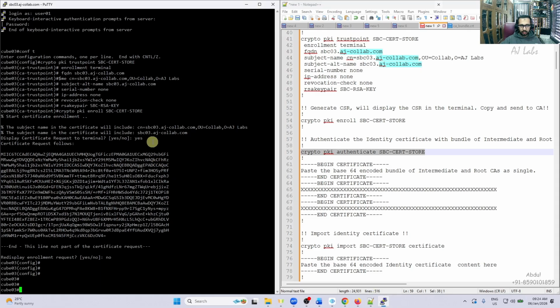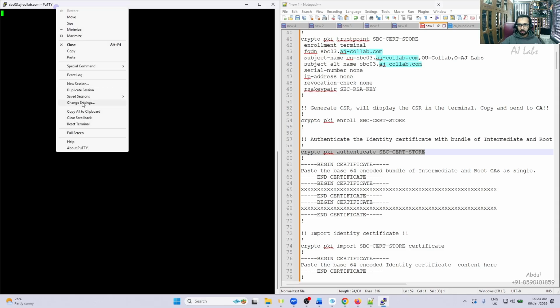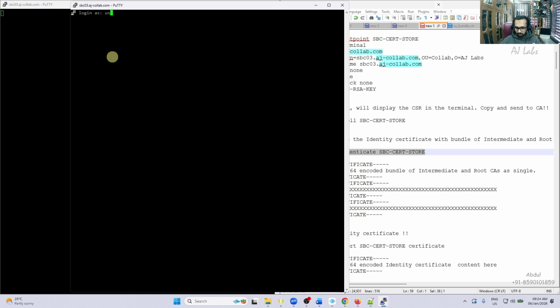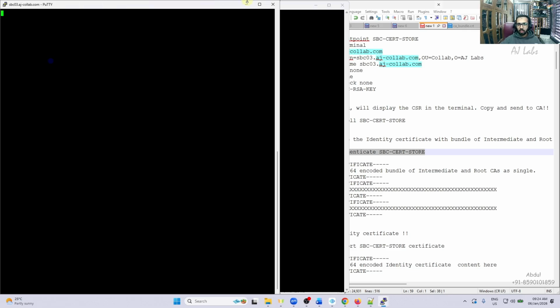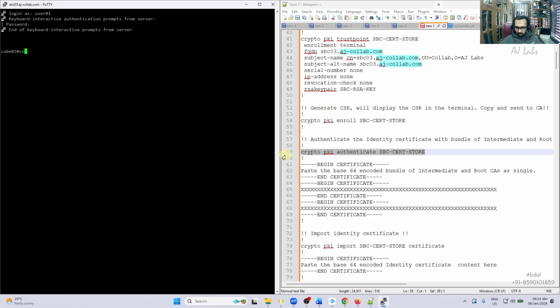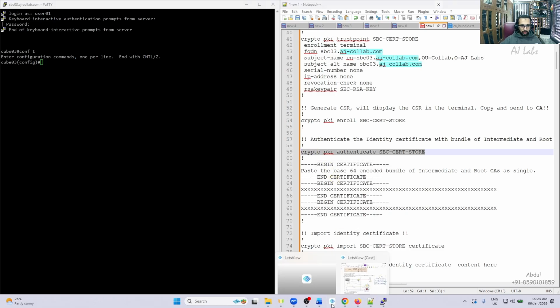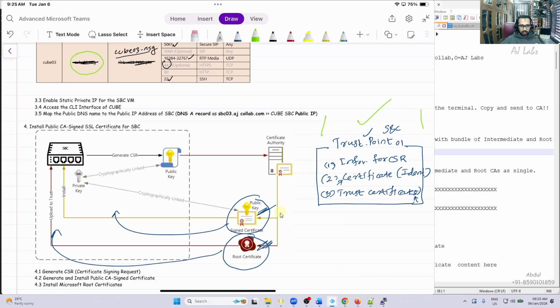Go to CLI. Let's reset this. See, the session expired, so you can duplicate session. User 01. Okay. Config T. So the first task is the root certificate installation. I got the bundle or the root certificate, I opened that in Notepad++, and I got the text equivalent of that file.